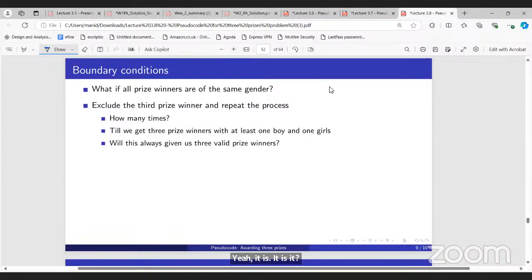That is finding the total highest and finding the subject-wise toppers. But there is no guarantee that the people we get from checking these two conditions will include one boy and one girl. It could be all boys or all girls. So every time you get all three of the same gender, you just exclude the third person and repeat the entire procedure.